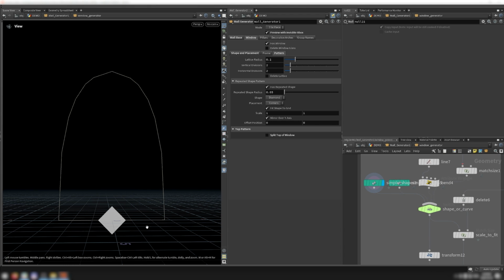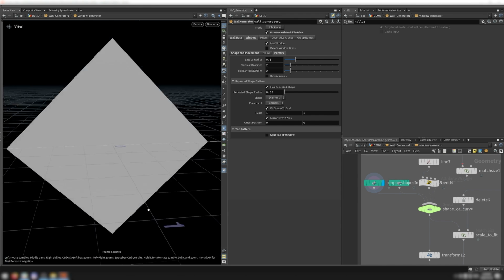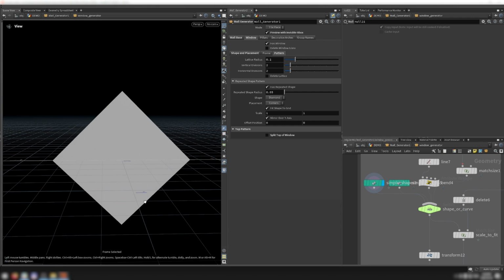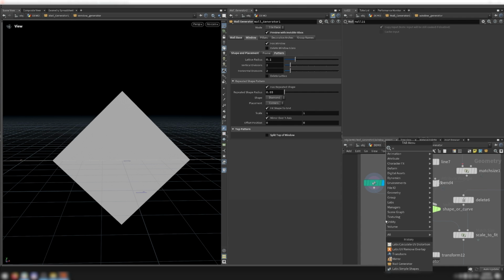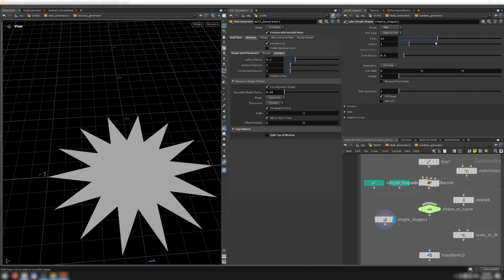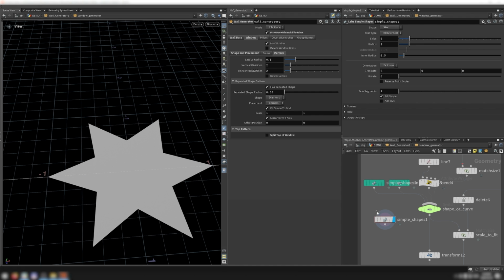First is the Labs simple shapes node, which does exactly what it sounds like. It can generate simple shapes, and so it's great if you just want to make a quad or any n-gon or stars. So yeah, it's a really great node for if you're making geometric patterns like these.